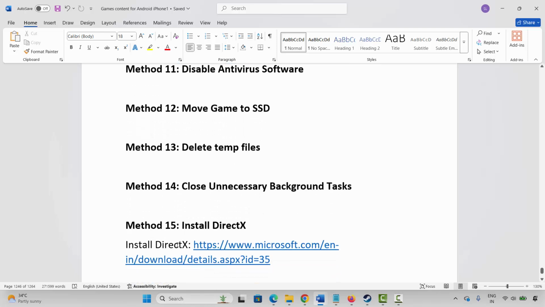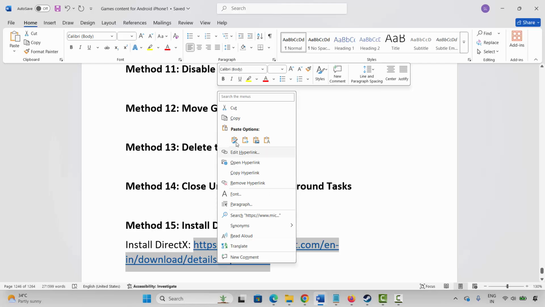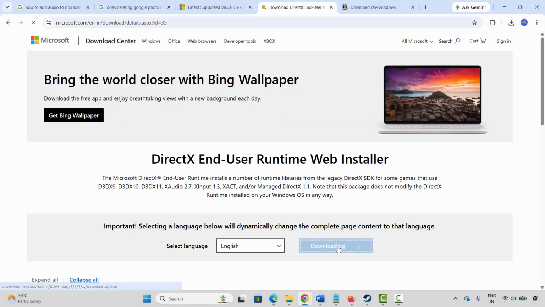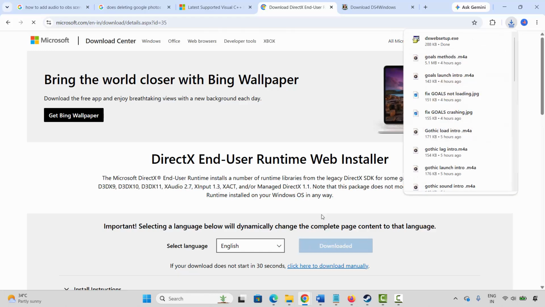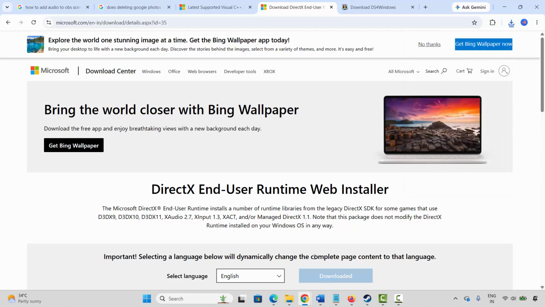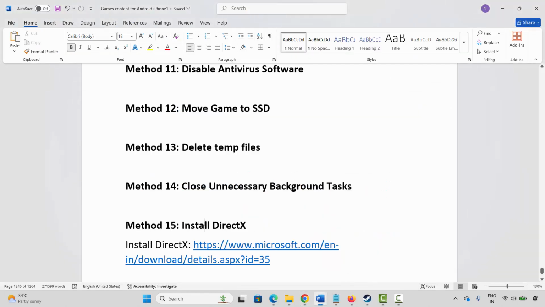Next is to install DirectX on your system. For that, I have already provided this link in the description. You just have to copy and paste it in your browser. So click on the download option. This will download DirectX on your system. After that, you have to open it. After you open it, launch it and install it. And once you install the DirectX on your system, now try to launch the game and check if it's working.